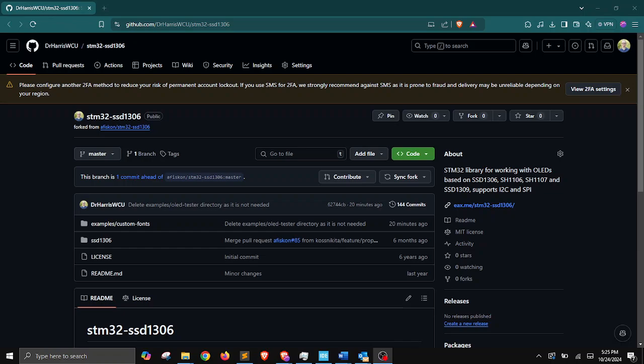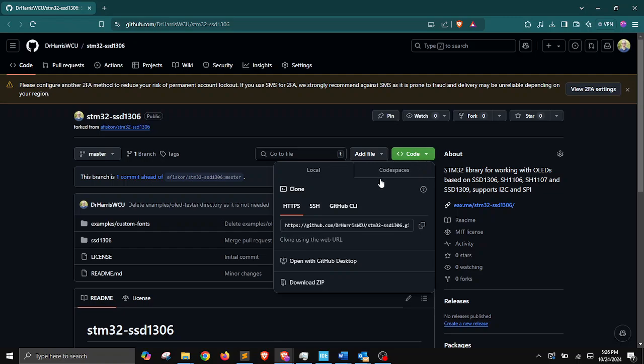I'm going to show you how to add a library to your STM32Cube project. So here's an example. This is a library that controls an LCD screen, or rather an OLED screen. And what I'm going to do is typically you're just going to download the zip of this entire project.